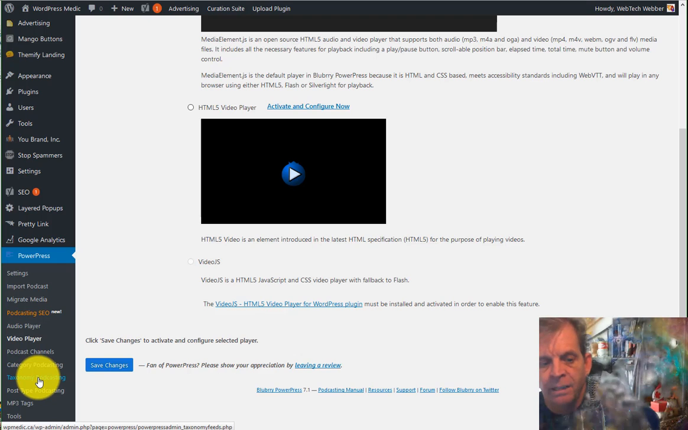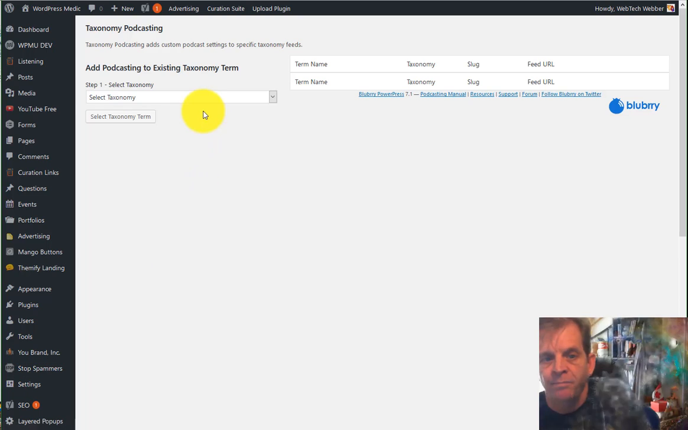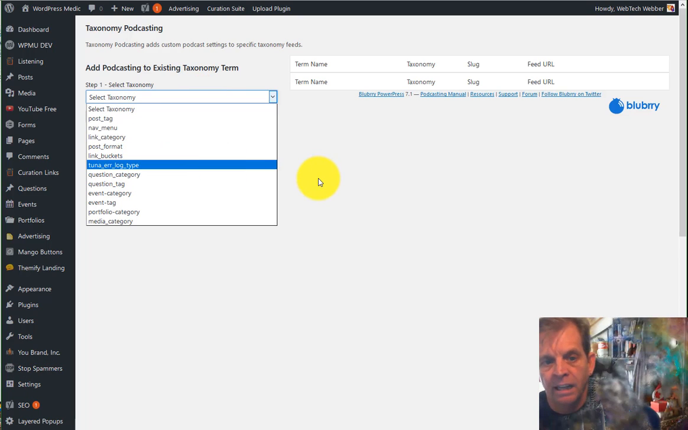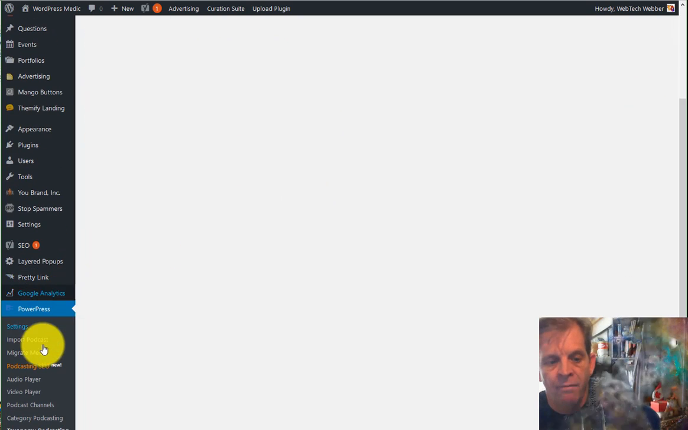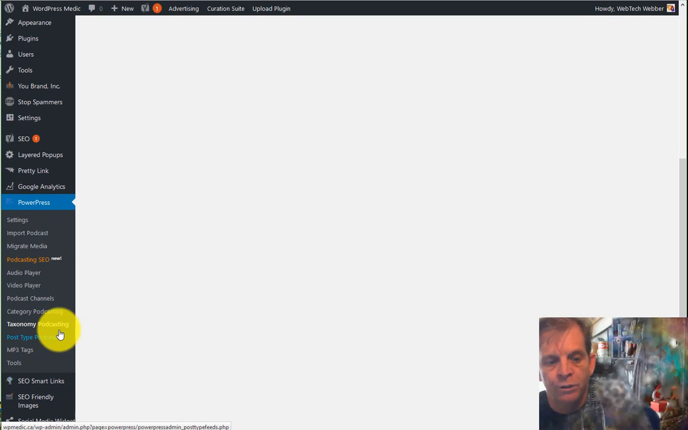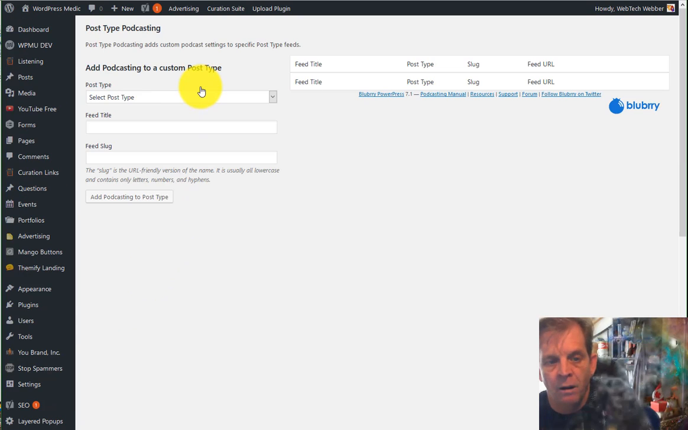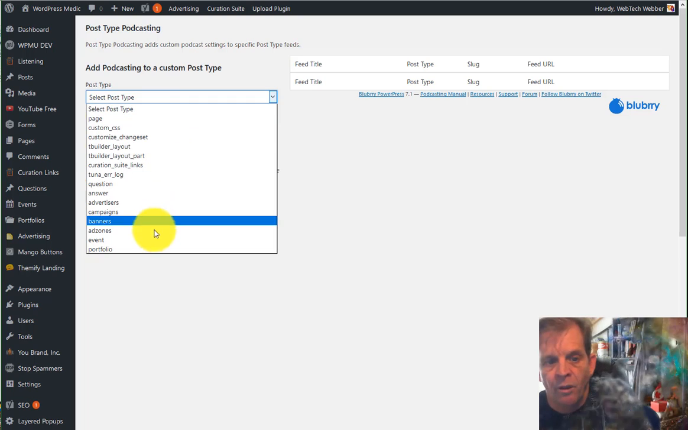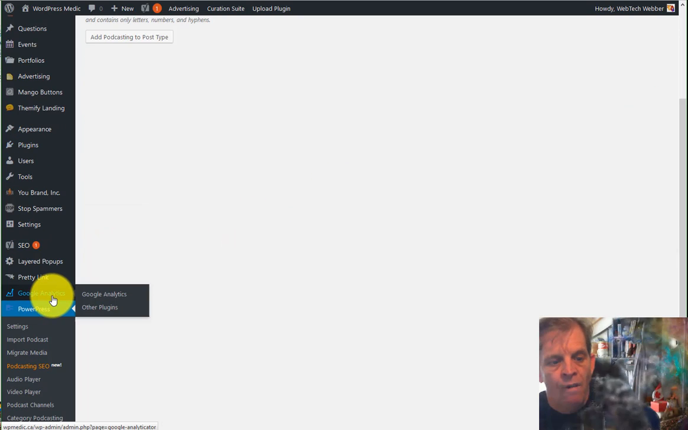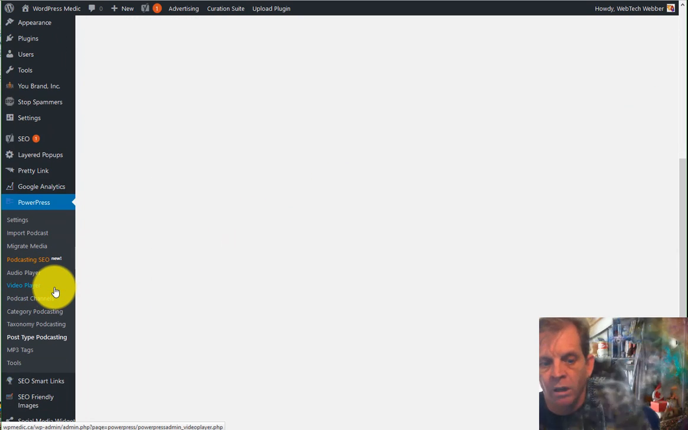Now, again, taxonomy podcasting, post type podcasting, very similar to category podcasting. Pretty much exactly the same. Select a category or taxonomy, or select a post type. And this is if you've got custom post types, you know, what types of posts. So very useful if you want to create them that way.